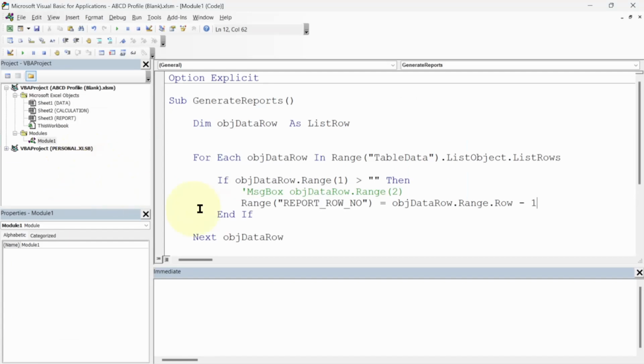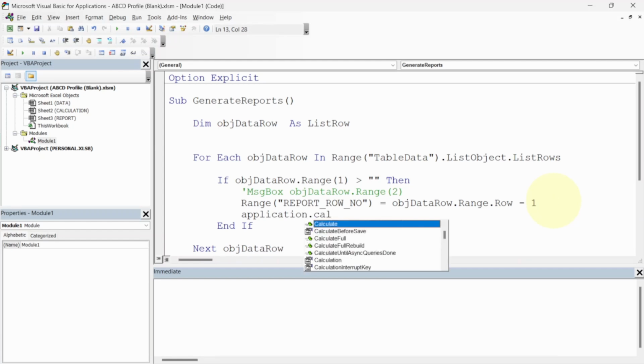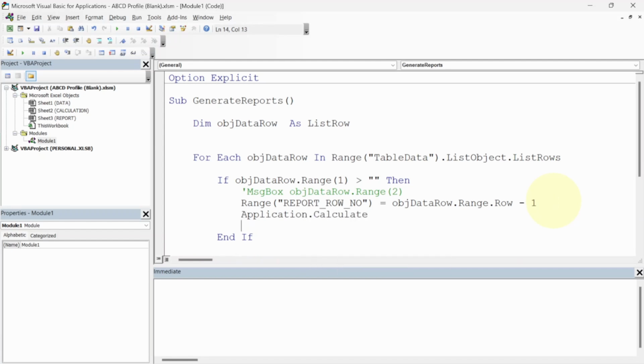So let's go back. After I have done this, I change it and I need to recalculate, just in case some people make the calculation manual. So I want to make sure everything is recalculated after changing the row number. So I type Application.Calculate, tab key, enter. Very good.